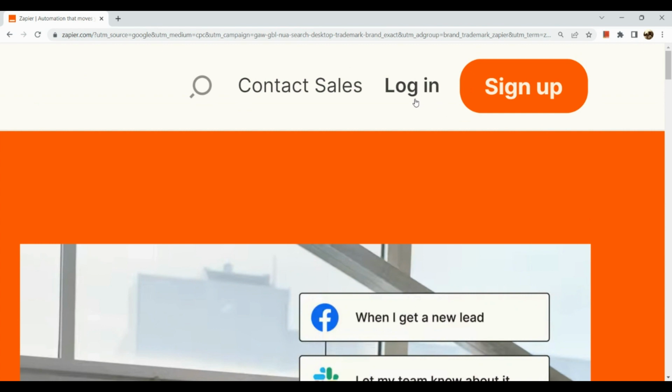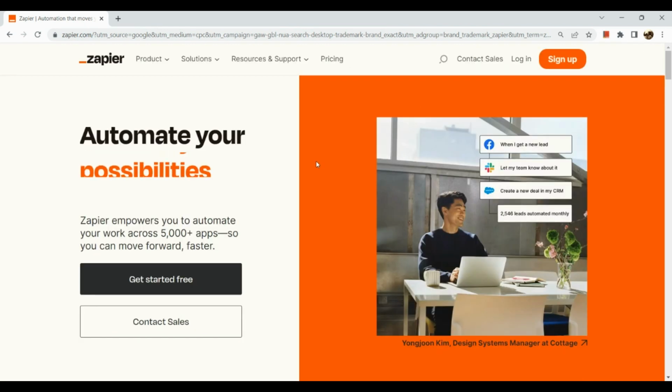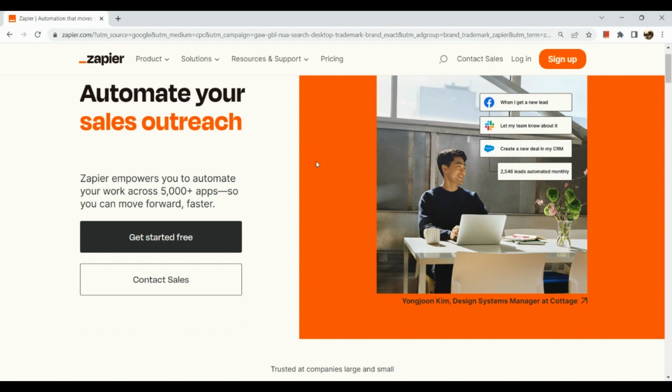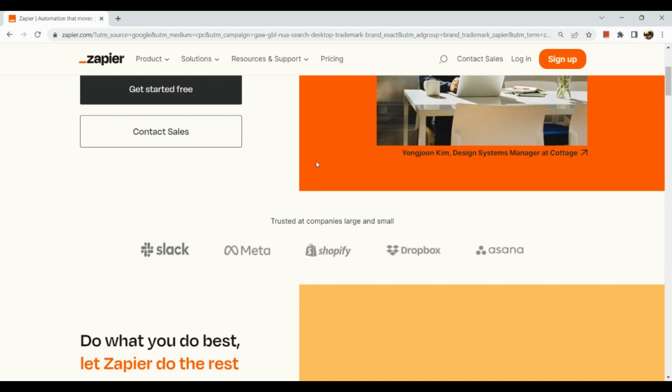So before we get started, let me tell you what Zapier is and what Zapier does. So basically, Zapier is an online automation tool that connects your apps and services. So you can connect two or more apps to automate repetitive tasks without coding or relying on developers to build the integration. So basically, it helps your workflow, especially if you do a lot of tasks. So let's get to know more about Zapier.